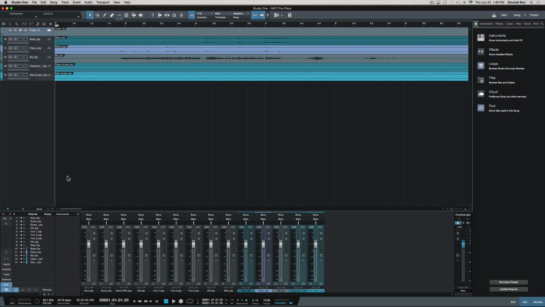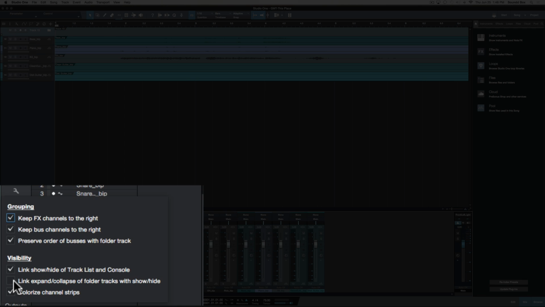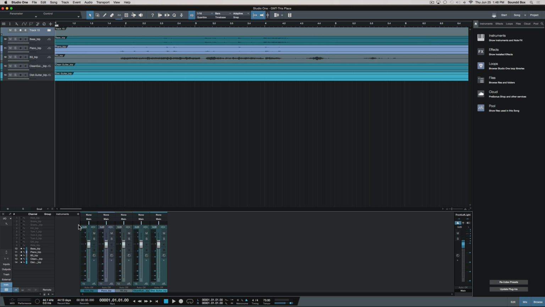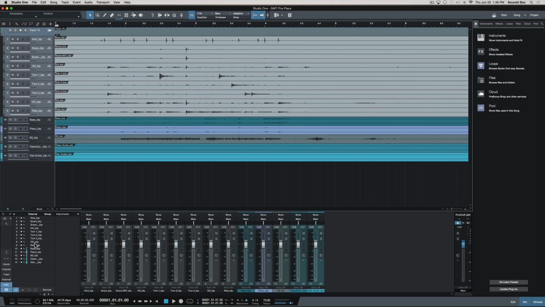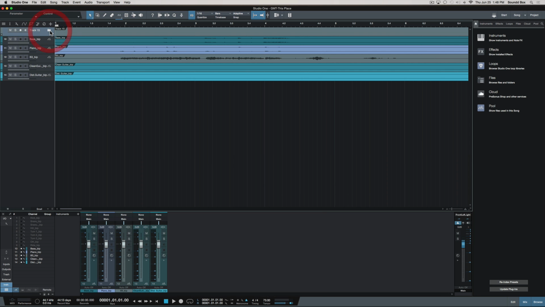Absolutely, because in Logic Pro, that was what we got. Everything kind of reflects each other, the arranger, and so on. But in Studio One, they give you the option to click on and off that feature, which is link, expand or collapse a folder track with show or hide. So, bam. I click that. And now when I do this, as you can see here, where my channels are, you can see it being collapsed or hidden like that, right?